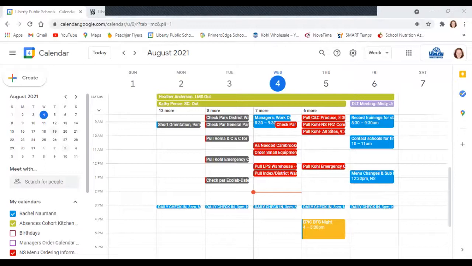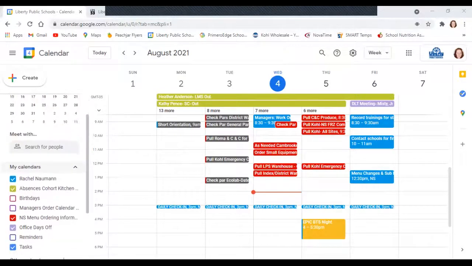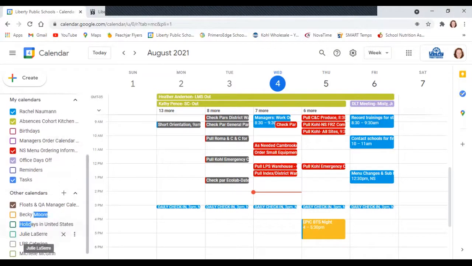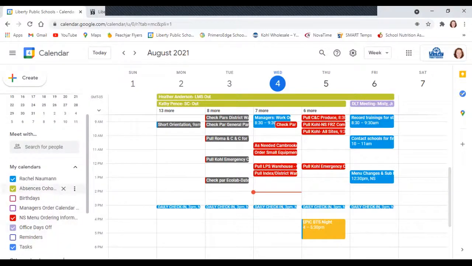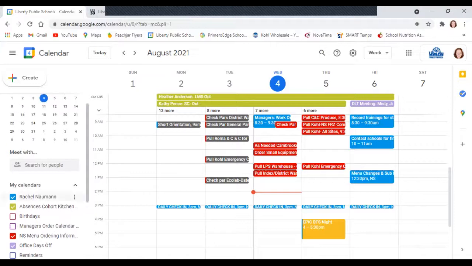So first of all, over on the left side, down towards the bottom, you see all of the calendars that have been shared with you, including your own, which has your name attached to it. But all of these other ones have been shared with me at some point. So I have Michelle's and Julie's and Misty's, so I always know where they're at in case they're out of the office. But you just check mark the ones that you want to show over on your calendar.